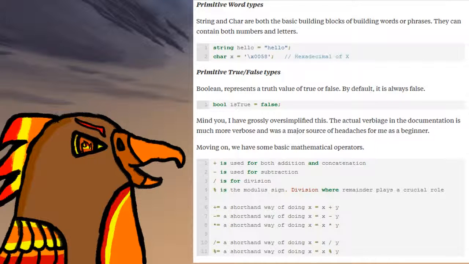Mind you, I have definitely oversimplified these explanations, but the actual verbiage in the documentation is much more verbose, and was a major source of headaches for me as a beginner, due to the verbosity of it.